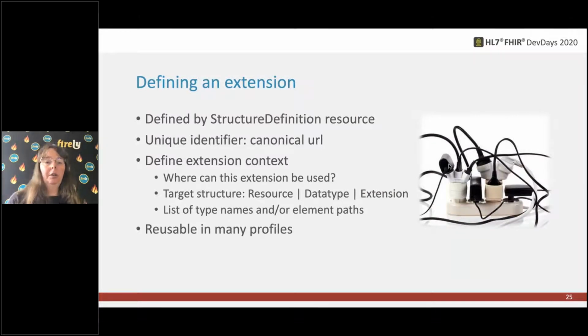Again, it will get a canonical URL, but you will also have to detail where this extension can be used. So if I create a birthplace extension for patient, I will have to say, okay, this can be used on a patient resource. I can also create extensions that can be used on multiple resource types, and you can extend every part of the FHIR specification, almost every part. So you can also define within the FHIR hierarchy exactly the path to the place where the extension can be put.